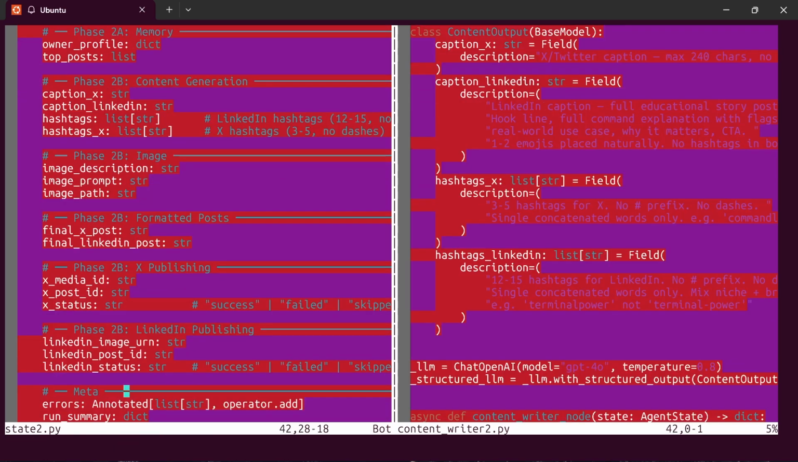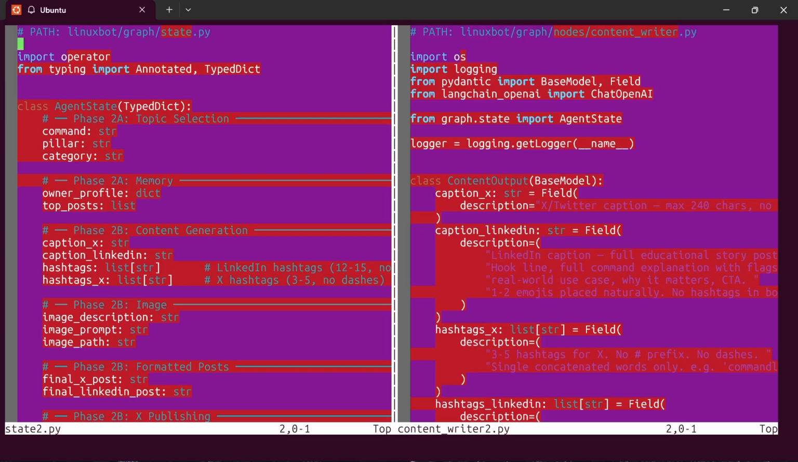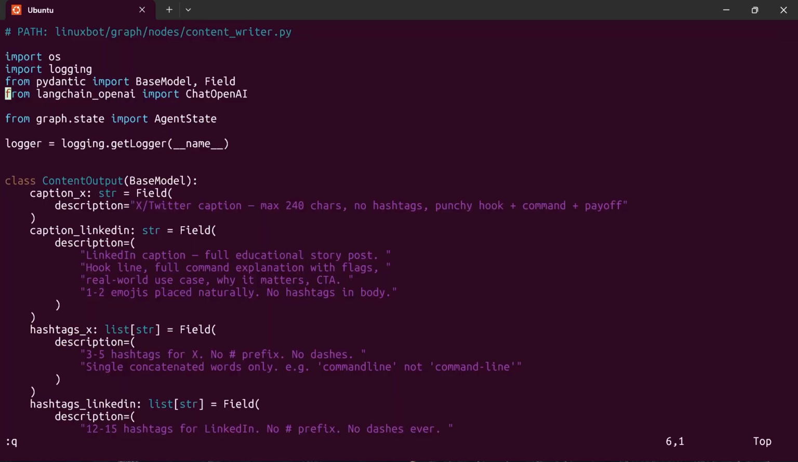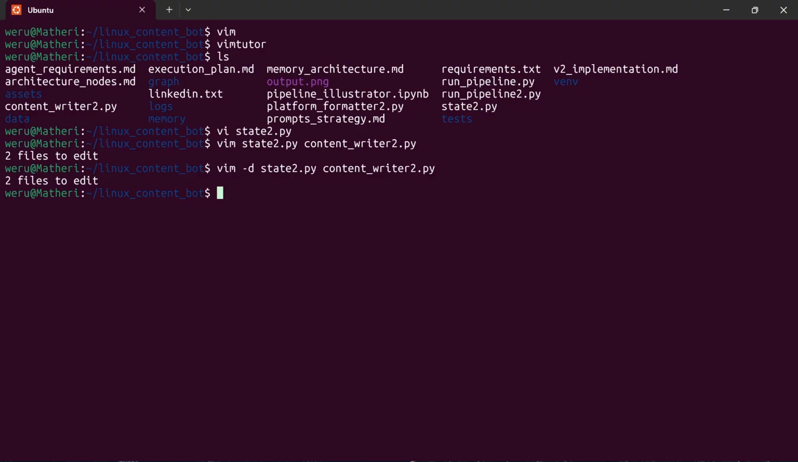So I can compare the two files and see what is different in one file. You can see on the left side of this screen we have state.py, and on the right side I have the nodes content writer.py. Still all in the terminal, and then I can quit again. So if I want to quit all, I can quit just like that.